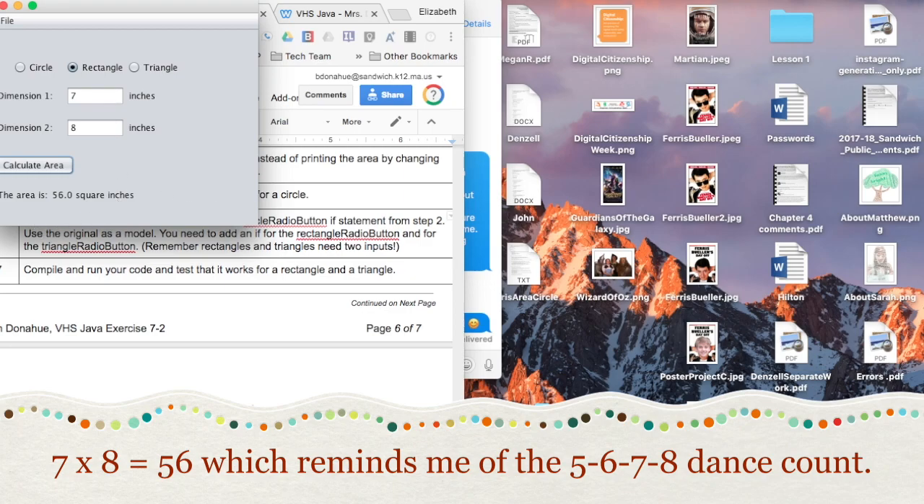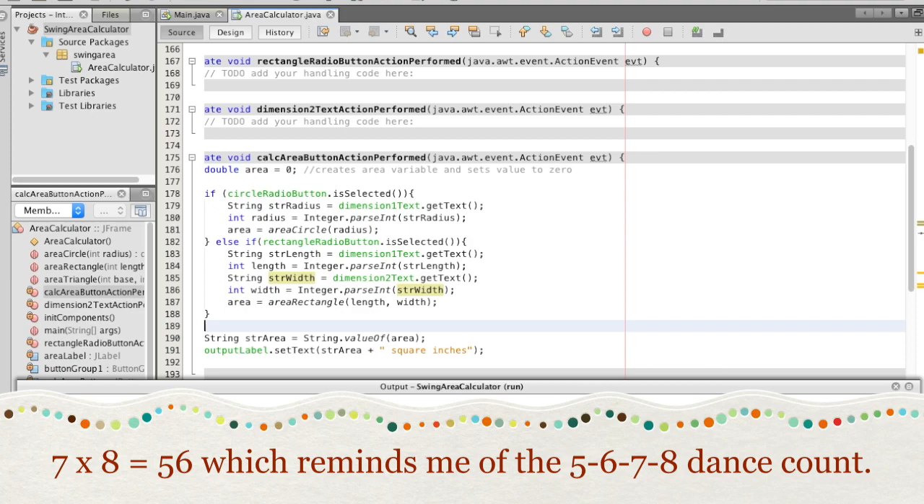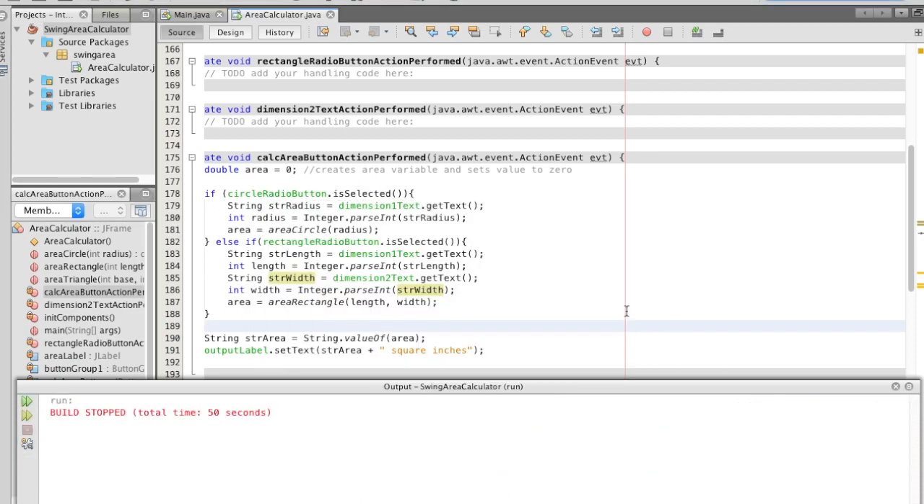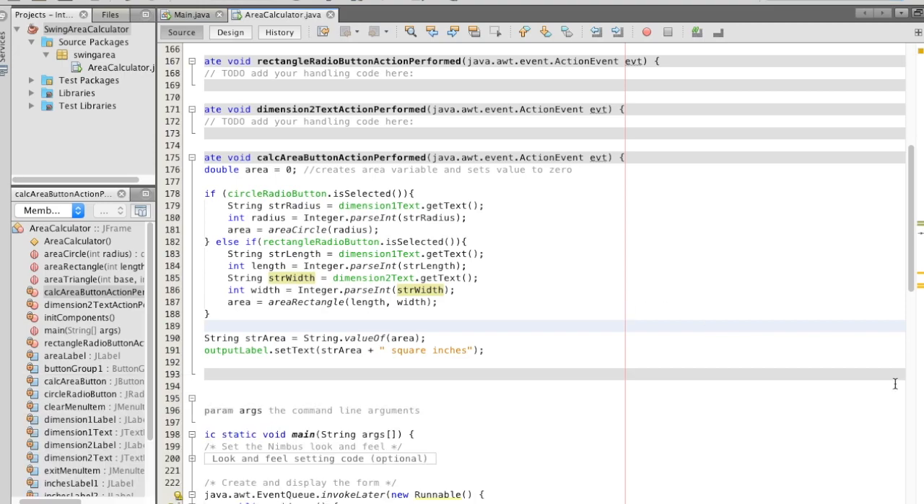Perfect. Yay. So now I'm opening my NetBeans up again, and I close this. And I say, yes, I want to stop it. Okay, so now I'm going to pause it so you get the other part for the triangle radio button. So I'm not going to type the whole thing. You're going to do it yourself, and you're going to test it and make sure it works, and then we'll move on to the next part.